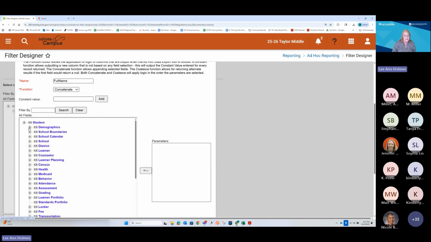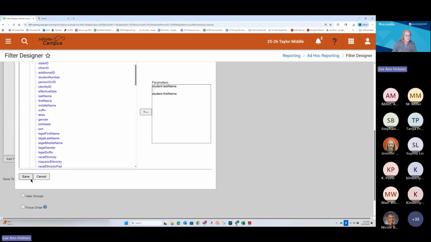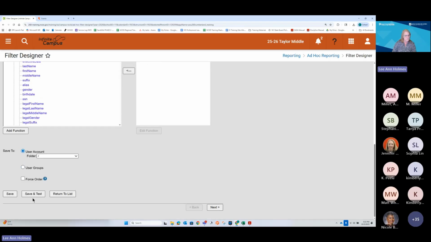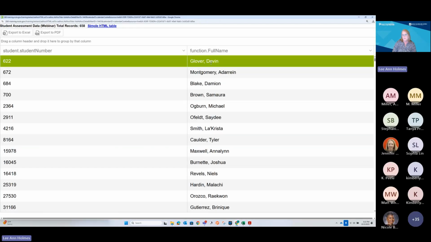Under concatenate, under demographics, I'm going to put their last name first, and then I want to put a comma between their last name, space, and I'm going to add that to my formula. So last name, comma, space, and their first name. Now, if you have a student, John Doe, what this would do is put Doe, comma, space, John. That's what that formula does. So when I'm going down, I'm going to save it. Okay. Now, we could actually run a test so you could see what that looks like. If I do a save and test, there is my student, last name, comma, first name.